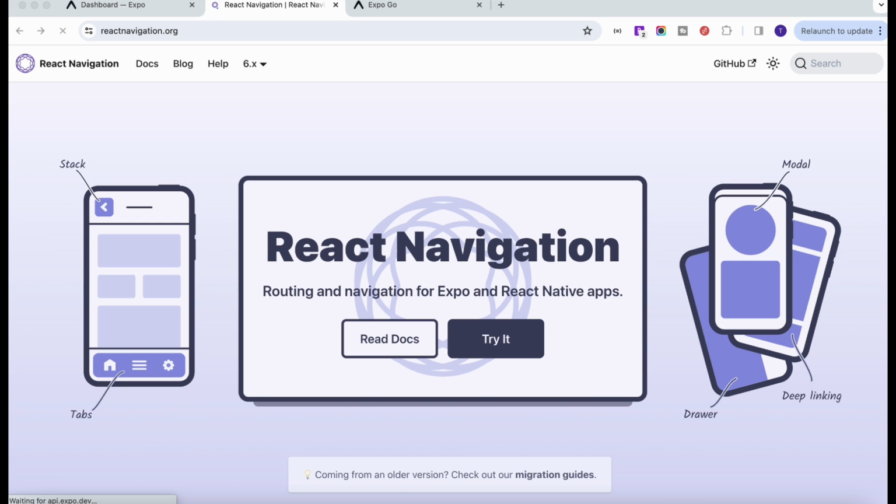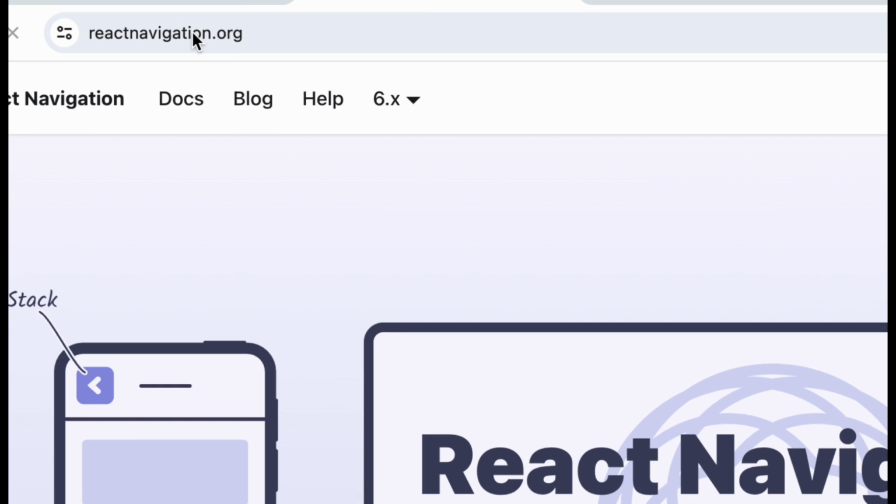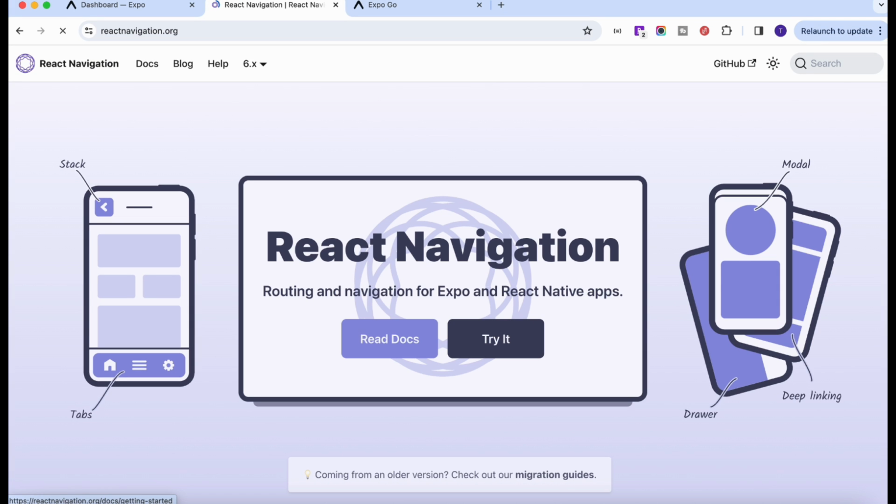So in this particular section, we are going to add tab navigation, and for that one we are going to use the React Navigation library. This React Navigation library is one of the best libraries for Expo and React Native applications. Okay, and it's very easy to implement and easy to use. So let's go to reactnavigation.org, and then just click on Read Docs.